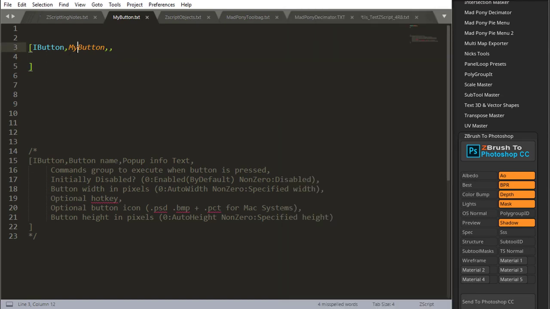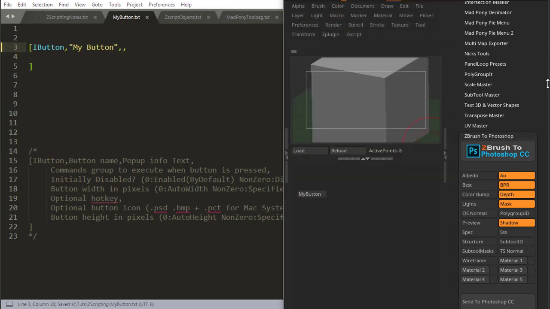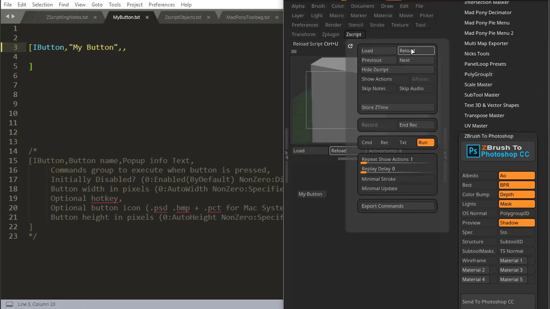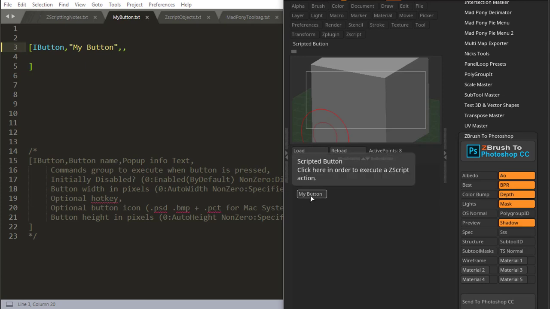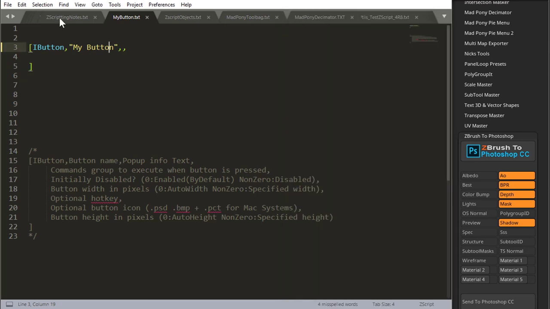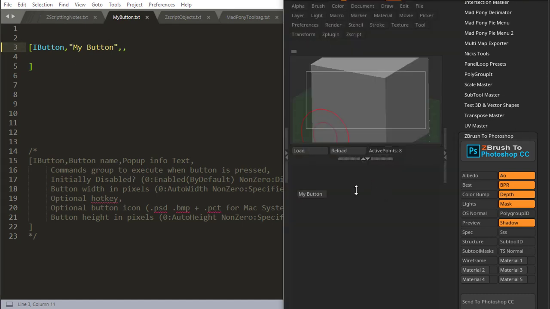If I want to have spaces and special characters inside of my button, I need to place my button name inside of quotes. In Sublime Text, I can select a text, and if I press my quote, it will place the selected text inside of quotes. So I can have spaces in my button now. If I save this, and I go back to ZBrush and reload the ZScript, now I have some space between my and button. Because I didn't place a path in my button name, my button is going to show up in the ZScript tutorial view.